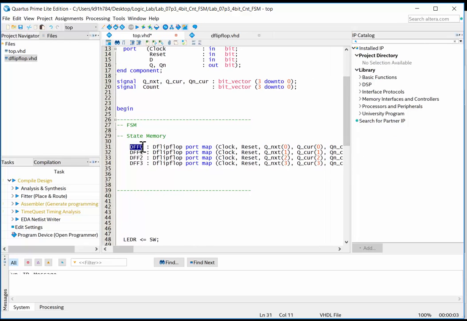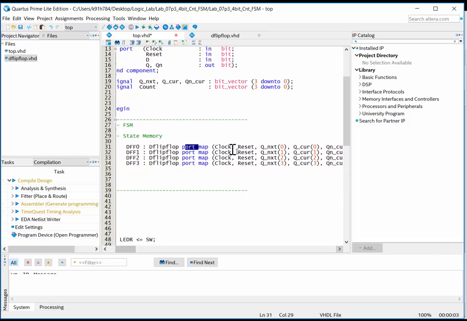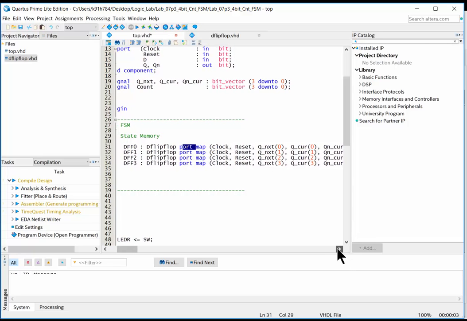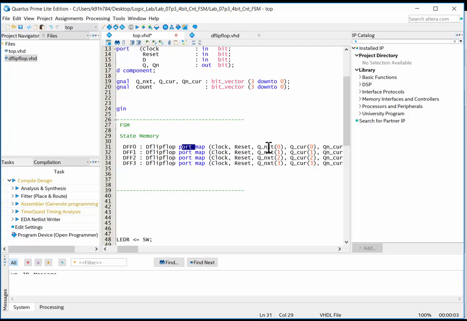So I'm going to call this first D flip-flop DFF0. I call the name of this component up here that I declared, and then I say port map. And look at how I connect up to it. I have the clock, which comes from the outside world, and it goes to all 4 of them. Reset comes from the outside world, and it goes to all 4 of them. And then for the D input, I'm going to have Q next, and then I'm going to pick scalar 0 or bit 0, 1, 2, 3 for that.